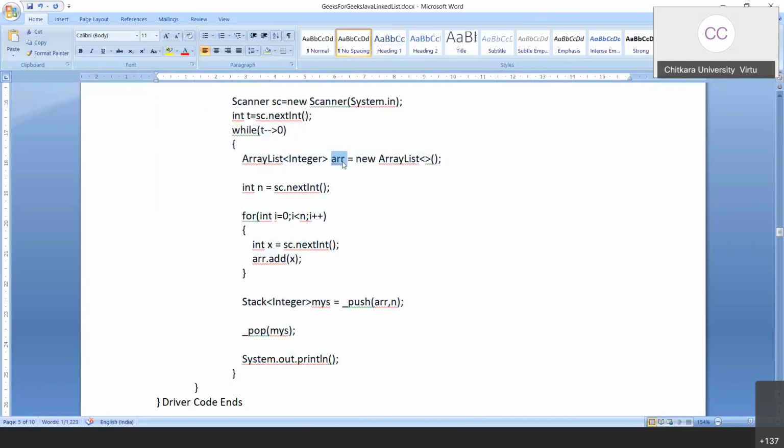Kindly pay attention. This arr is an array list, so this is declared as user defined. This n is user defined. This my S is user defined. Underscore push is a user defined function. Underscore pop is a user defined function. I hope I have clarified it. The purpose of the push function is to add the contents to a stack. The purpose of the pop is to remove the topmost element of the stack.